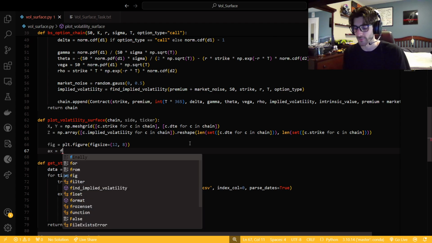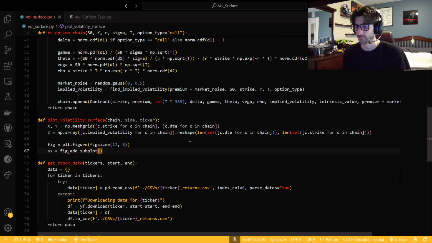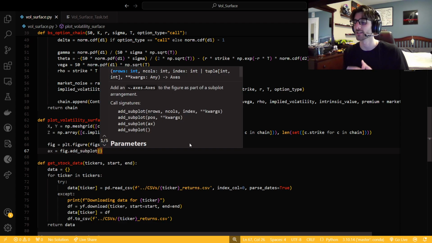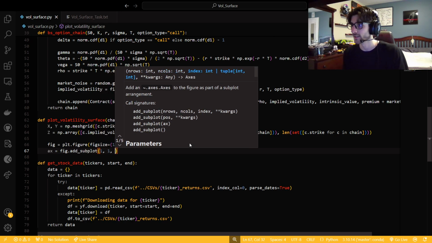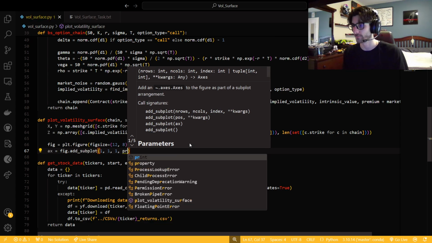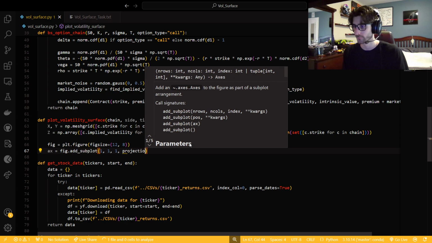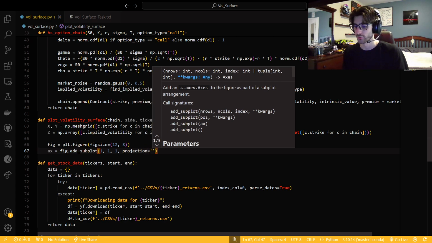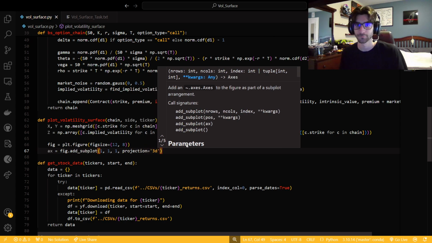So now we can say ax, and we have to add a subplot, because the default is just to have two axes. So we're going to add a subplot and we're going to say how many rows, columns, and indexes we have. And then we need our projection to actually be 3D.